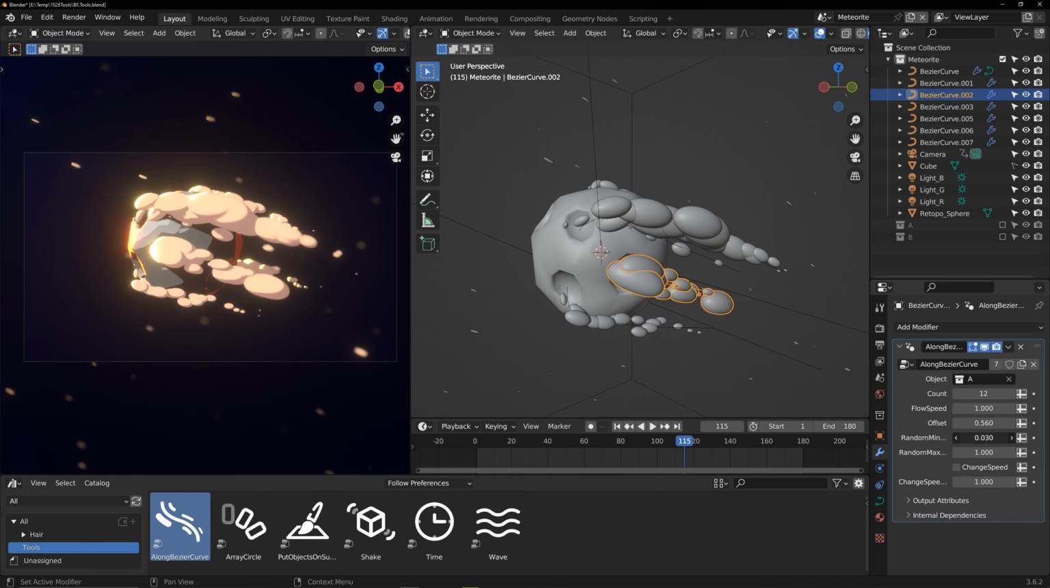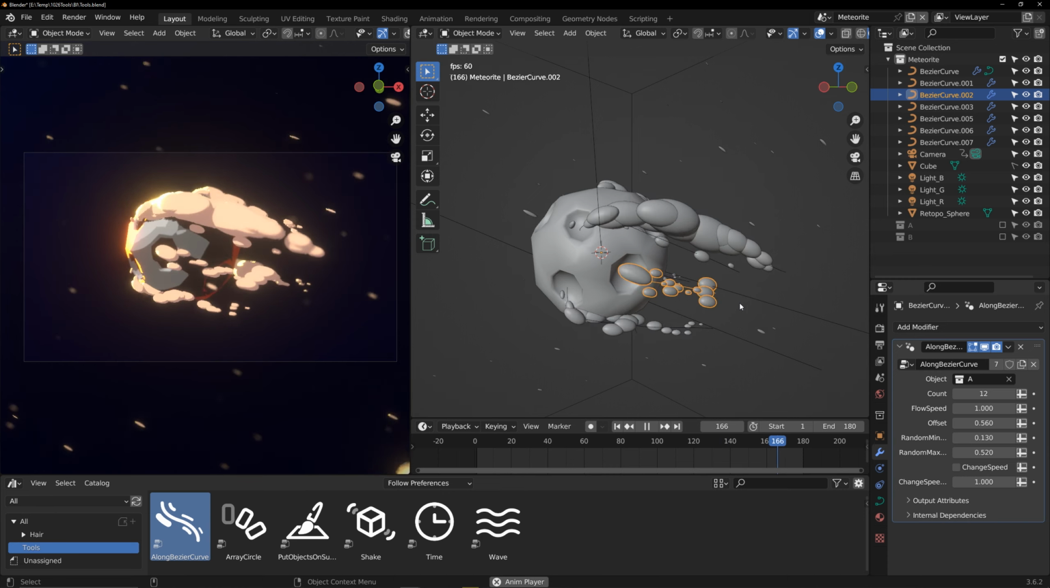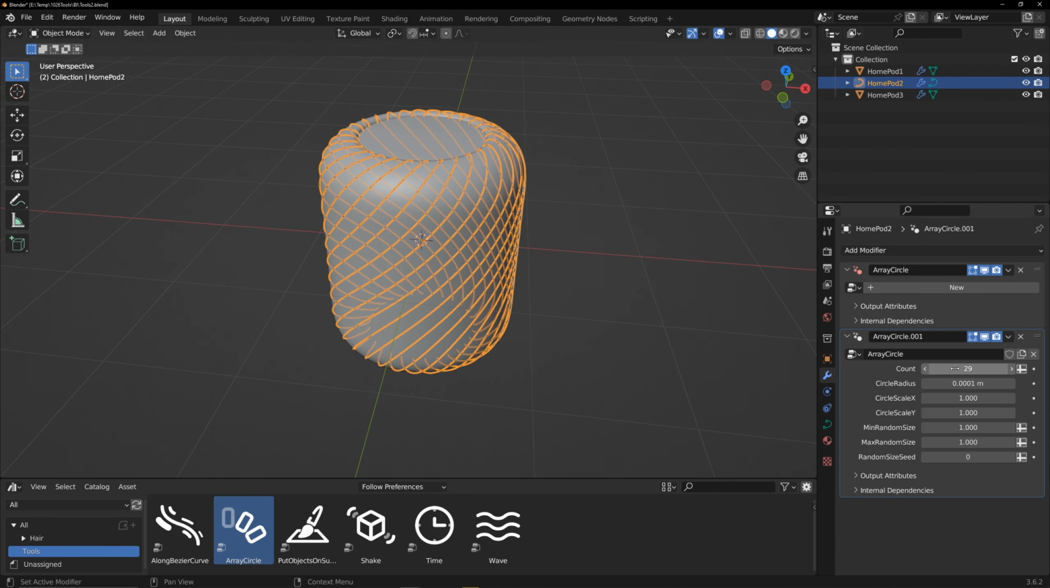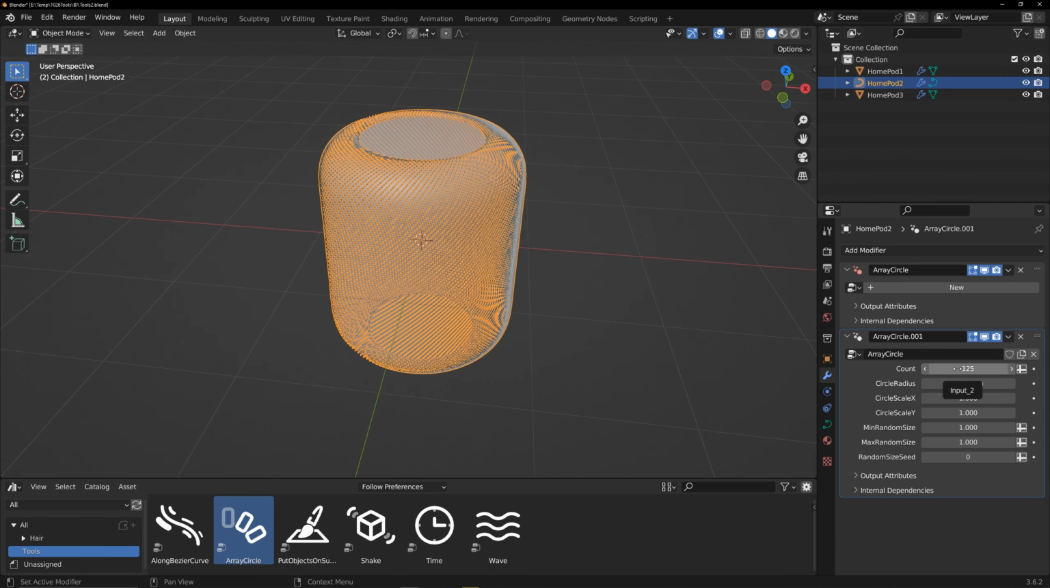Hello everyone. In this video, I will show you some geometry node tools I've created. Using these tools you can create content like this quickly and easily.